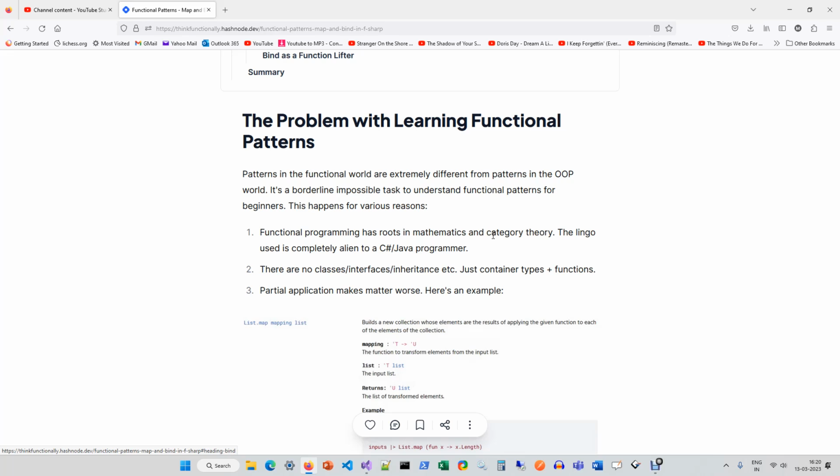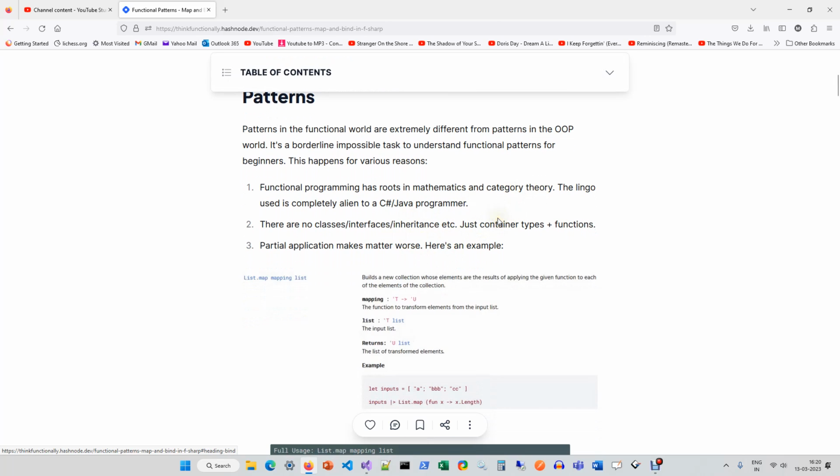In the functional world, there are no classes, interfaces, inheritance, etc. It's just container types and functions. So when we look at, let's say, a factory pattern in C sharp or Java, and there are an infinite number of patterns in that world, there is a certain method to the madness there. The method here is completely different. So you can't scan patterns in the functional world with the same view. You need to change. There's a drastic change in approach that's needed.